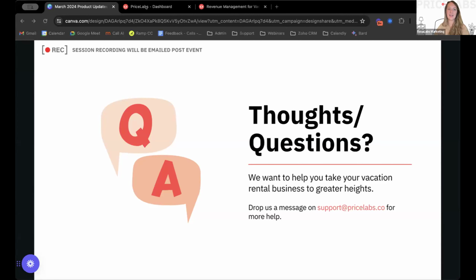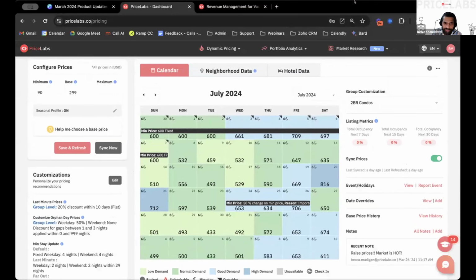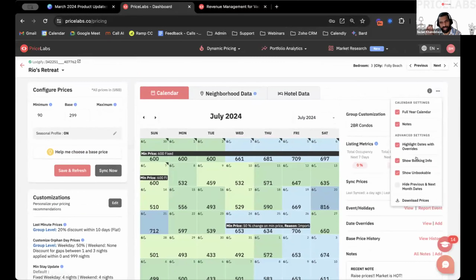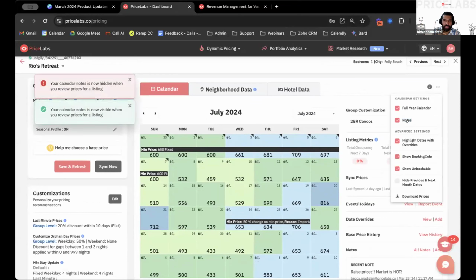I think a bunch of you asked, how do I find notes? If I don't see it in my screen, and my apologies, Becca, if you're on the screen on the right-hand side top, you'd see those three dots. If you don't see notes at the bottom on your screen already, click those three dots. This is true for anywhere in PriceLabs: if you see these three dots, there are additional functionalities there. So you can turn notes on or off there.